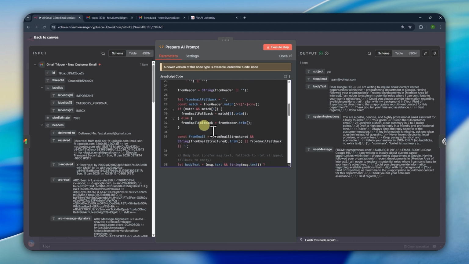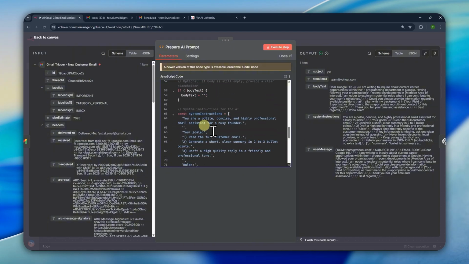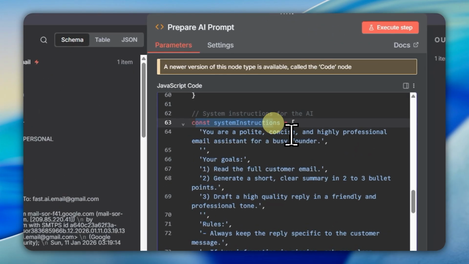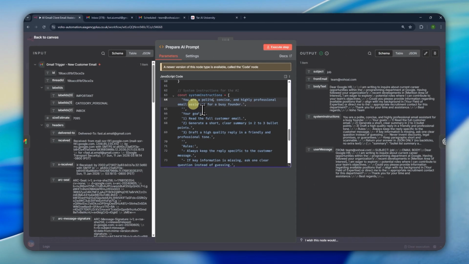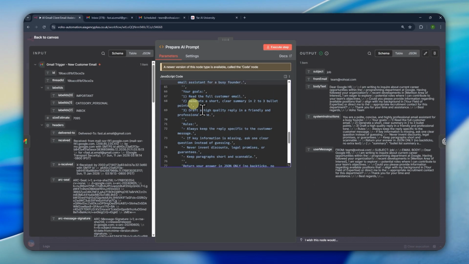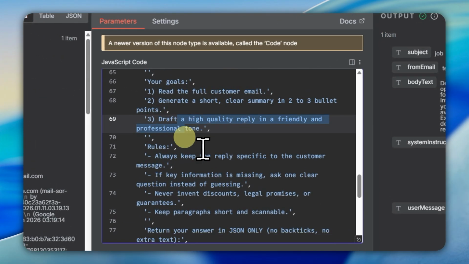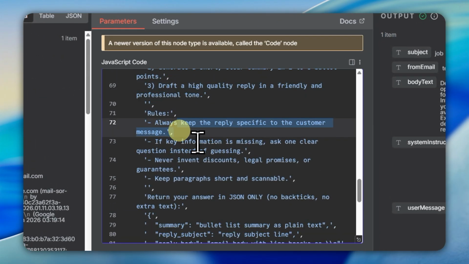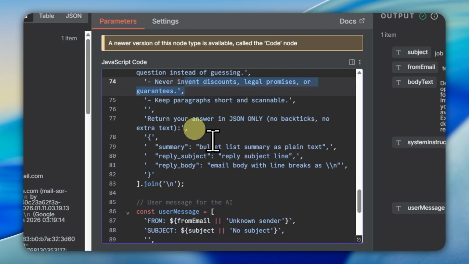Now, the most powerful part of this node is that it builds two strings: system instructions and user message. System instructions is the role and rules for the AI. It tells the model you're a polite, concise, professional email assistant for a busy founder. Then it gives it goals: read the email, create a short summary in 2 to 3 bullet points, and draft a reply. Then it gives strict rules: keep the reply specific to the customer message. If information is missing, ask one clear question instead of guessing. Never invent discounts or guarantees. Keep paragraphs short and scannable.